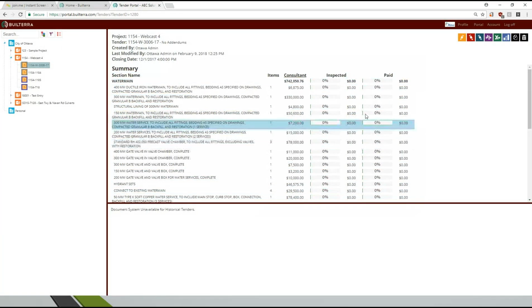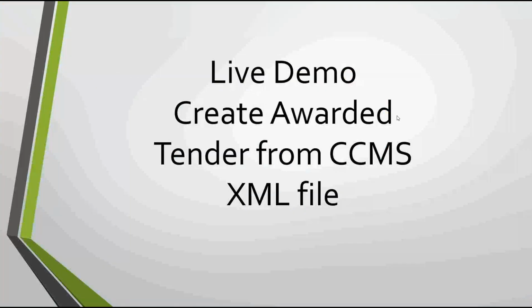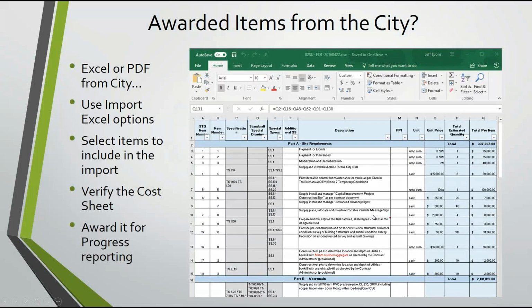That'll go straight to the phones or the iPads for progress inspection. Very easy to do. So if you've got a job starting next week and you're using CCMS, you can use our system today.